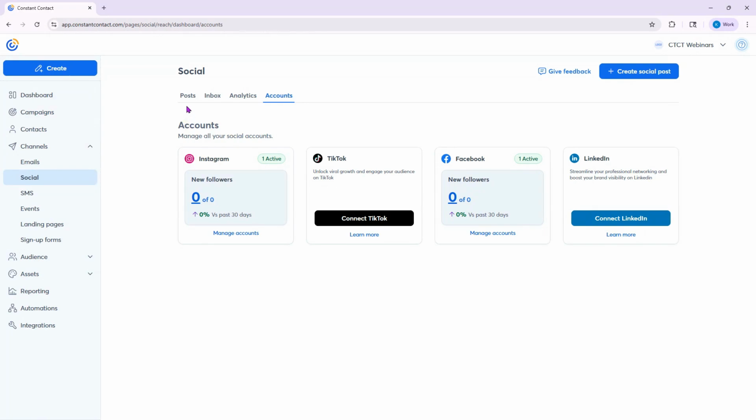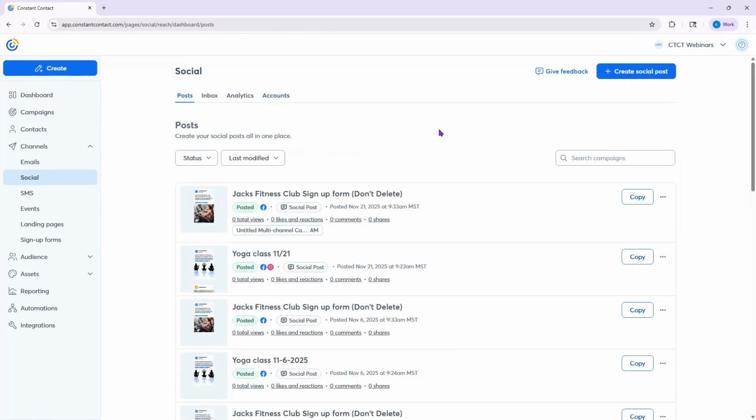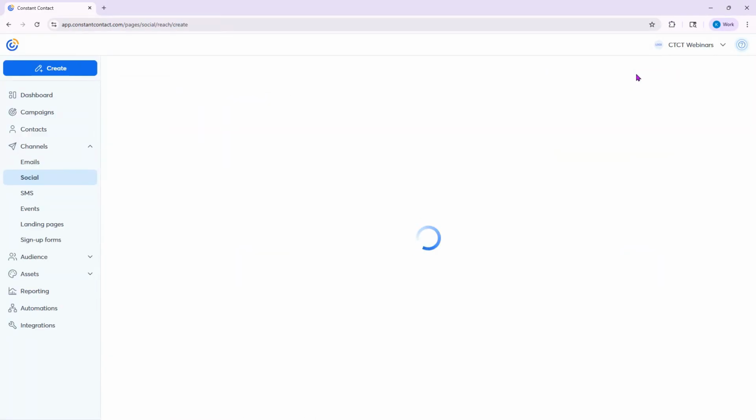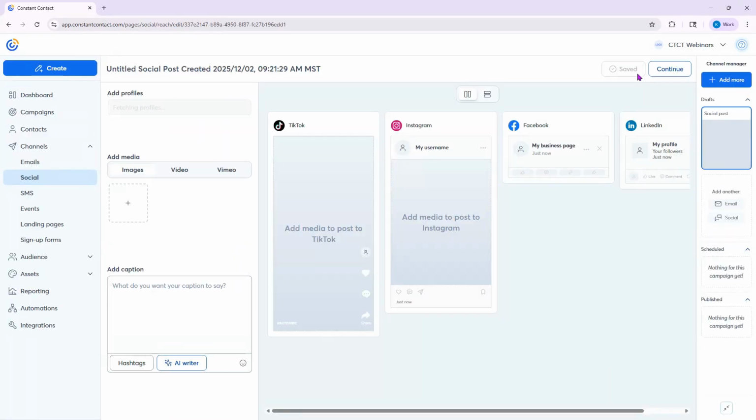So let's click over here to the posts, and this is where we're actually going to create our content. So I'm going to go ahead. You just start by clicking Create Social Post. And I'm going to create something here to generate awareness for this fitness center. We have some yoga classes we want to promote, let's say.